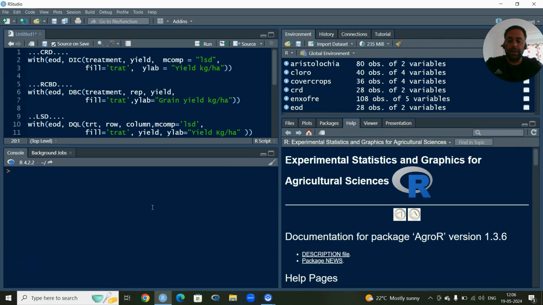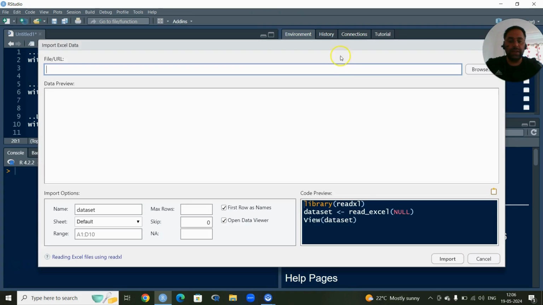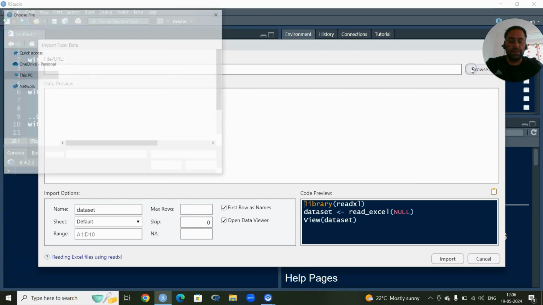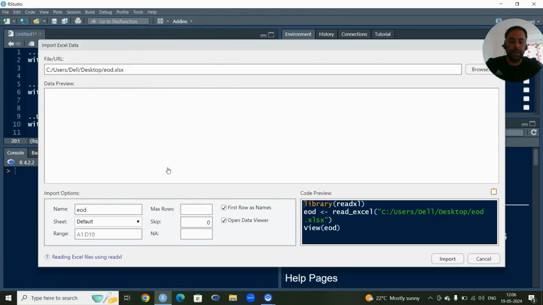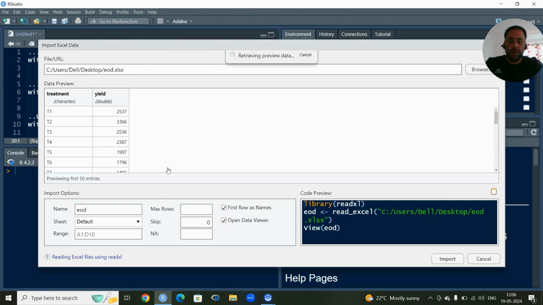For that, the first thing is I have to import this data set. So I'll be using this option here, import data set. Since my data set is in Excel format, I will click on this, from Excel, then I will click on browse. The location of my data set is this, and this is the name of my data set, experimental design. I will click on open. So this data set is imported, but here I will first use the first spreadsheet, that is known as CRD.